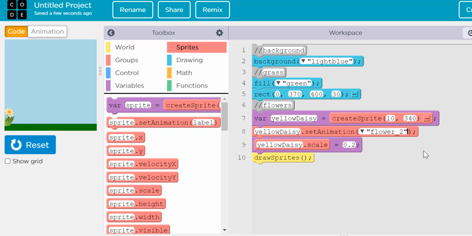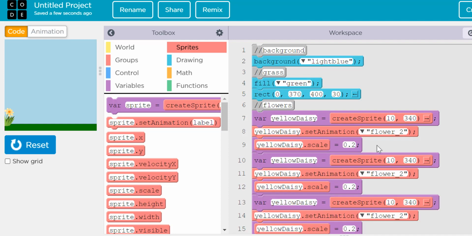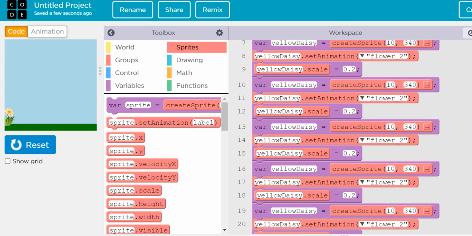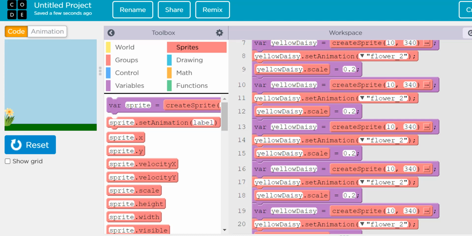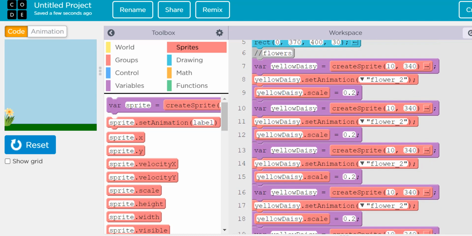And how do I add more flowers? Well, I don't know if you discovered that you can copy and paste a set of blocks, but I just highlight them all, hit Control C, and then go to where I want them copied. So I'm at the end of this line 9, and paste, paste, paste, paste, paste, paste. And now those flowers are all right on top of each other. I don't want them right on top of each other because it looks like it's just one flower. So what I need to do is move them over on the x-axis.